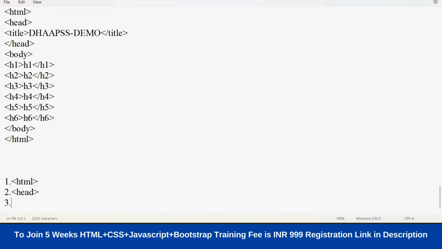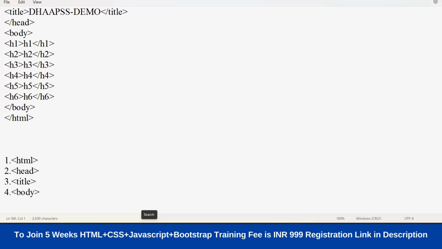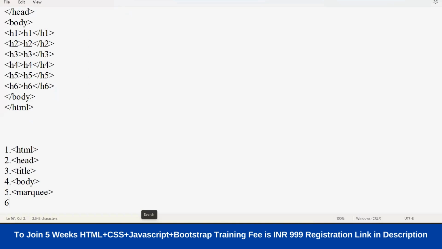Right. So next, the head tag. What after that? The title tag. I am going to give you clarity. Okay. If there is no clarity, there is no use of learning all these things. Okay. Next, after that, the body tag. And after that, the marquee tag. Okay. After that, heading tags. There are 6 heading tags. Okay. Right. And one special thing, what is that? It is not a tag, but it is recommended.